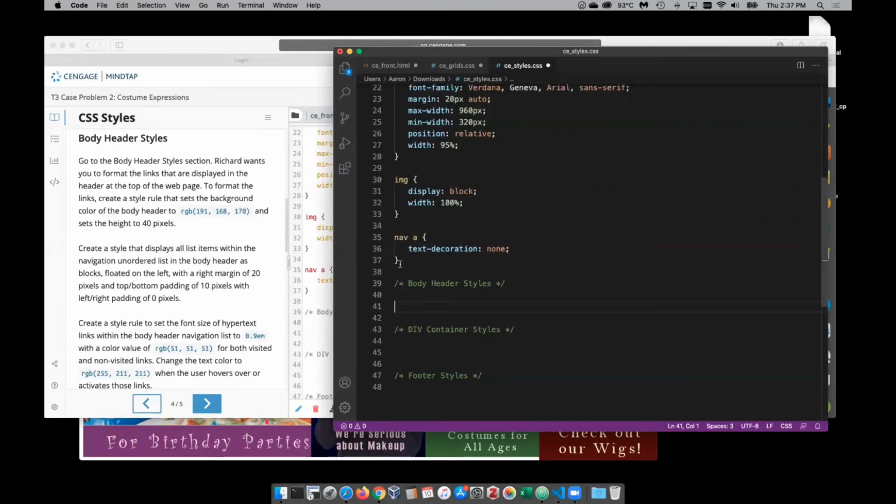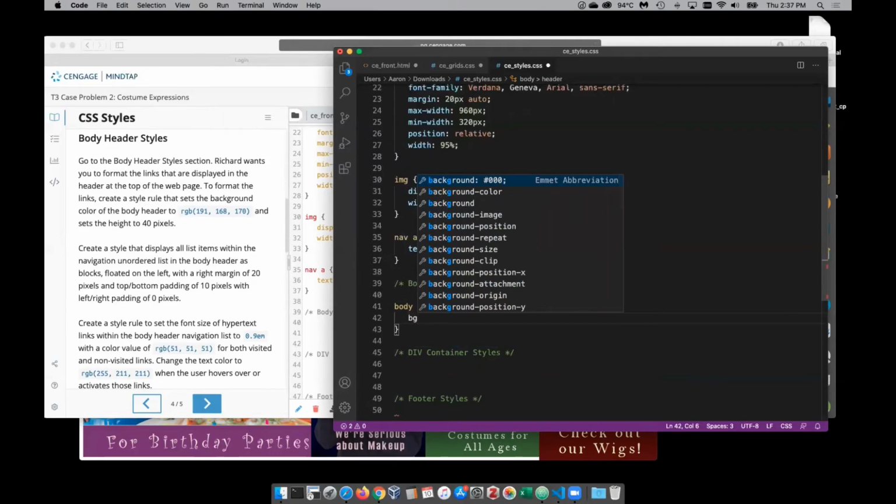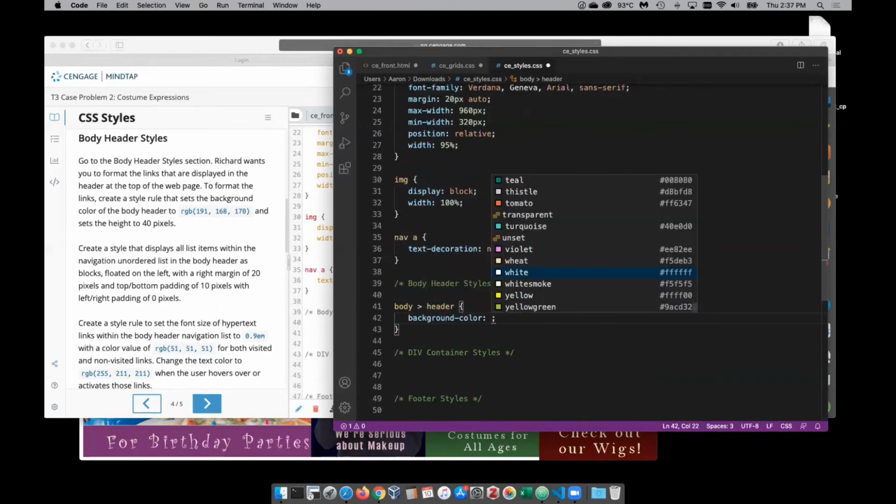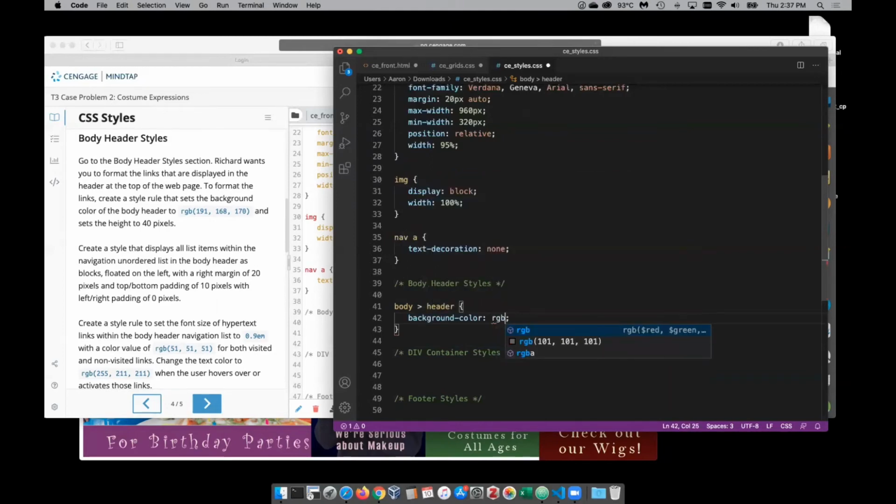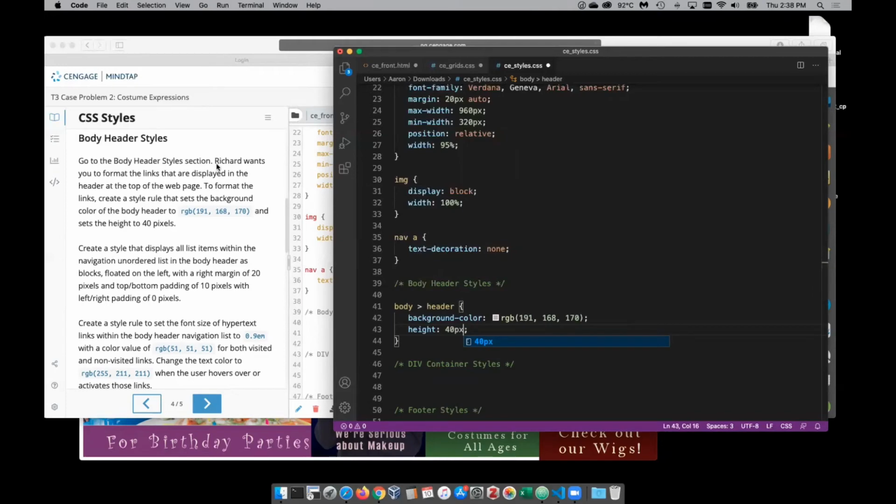Okay, body header. It's going to be body header, background color, and it's RGB 191, 168, 170. Height is 40 pixels. So that's this one here.